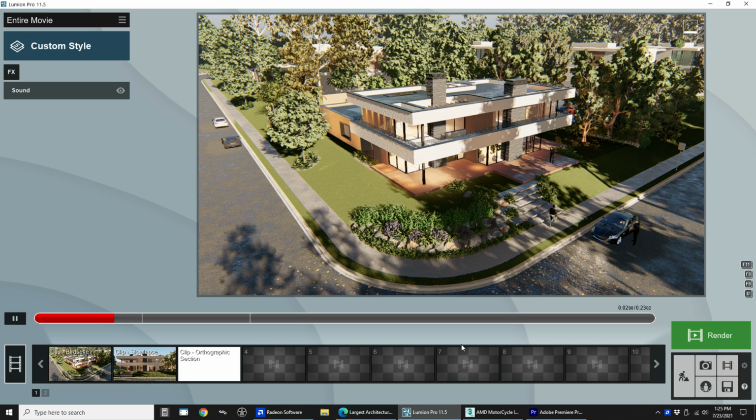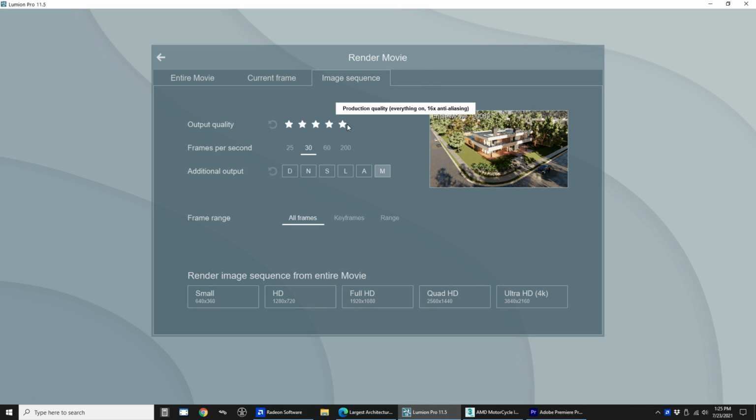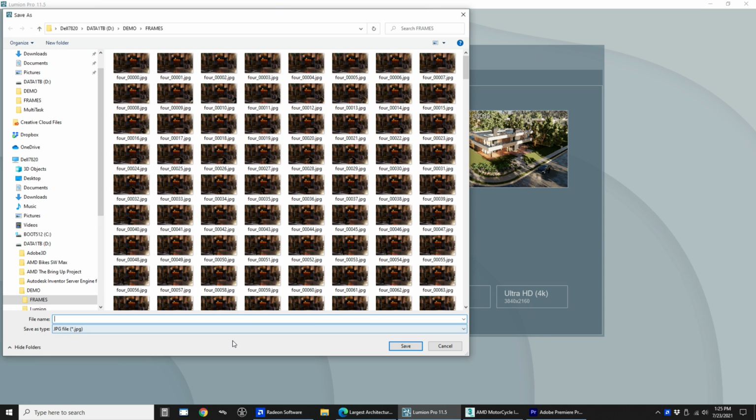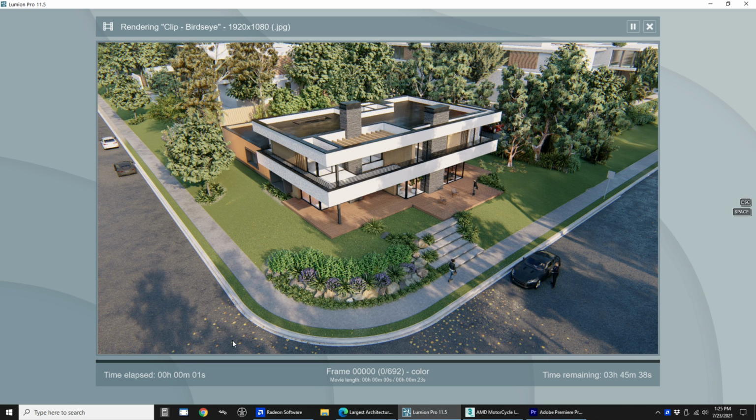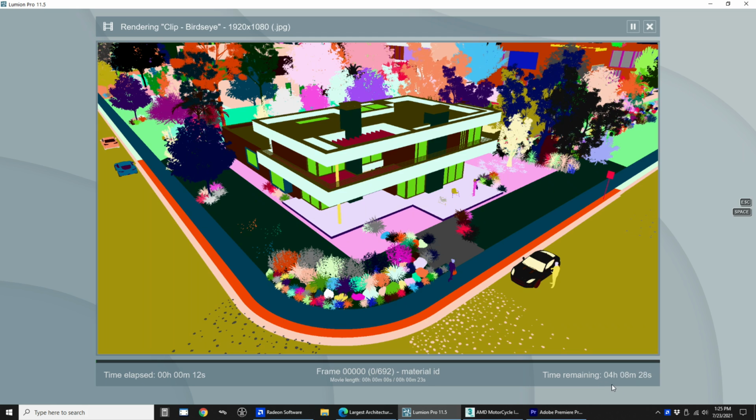So I'm going to say, let's go ahead and render this out. I'm going to do full quality, 30 frames per second, and full HD 1920 by 1080, and just call this test. So what I've done is set up Lumion to render out two shots of the animation. And in the lower right here, you can see that it's guessing. It's an early guess because we haven't even finished one frame yet, but it's going to take about 4 hours.